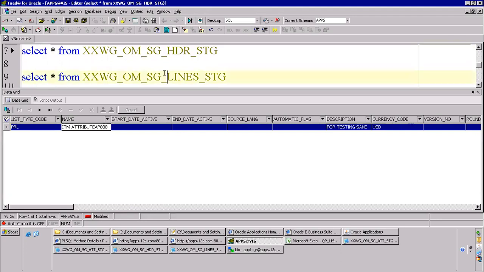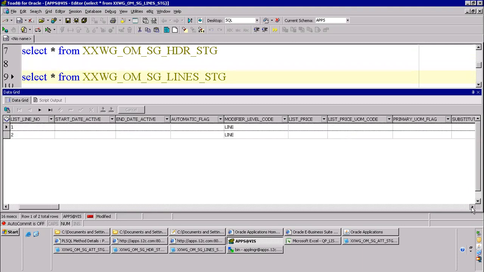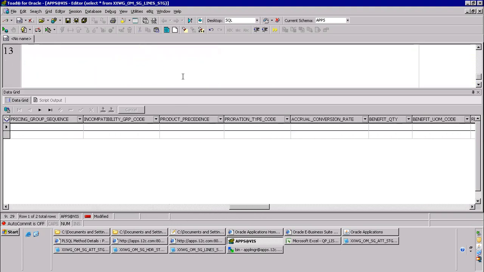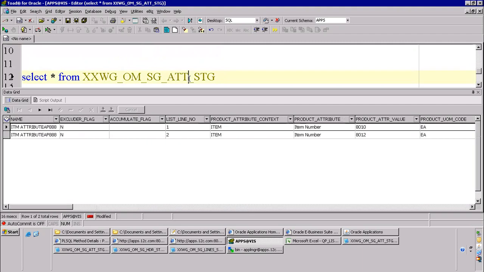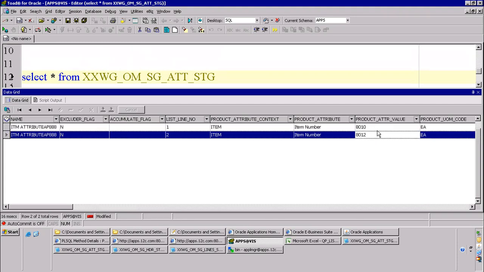These 2 columns we have to validate. And in the same way, at line level, check the modifier code, we can validate. And in the same way, where is the item? Check item. Check in attributes then. Yeah, item validation here. Item number, we have taken an existing item. For this item only, we can add the price list.